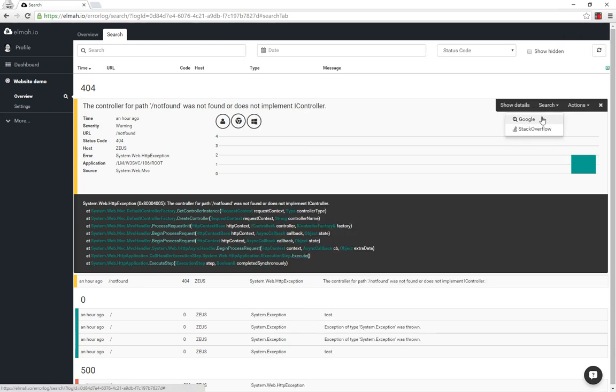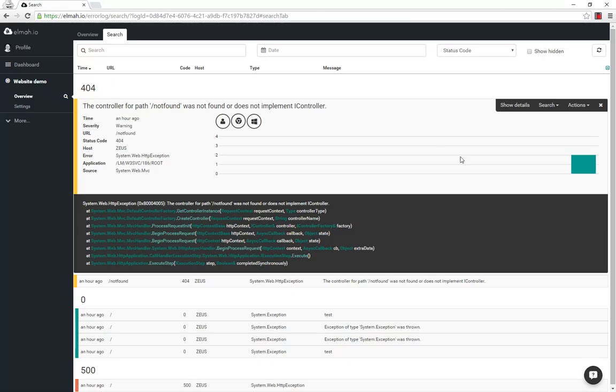In the search box, we have a couple of tasks automated that you probably do all the time. So if you experience an error on your website, sometimes you may go to Google or Stack Overflow to search for that error. So we automated that, so you can search Google directly from this error in here. Same for Stack Overflow. And in the actions bar here, you can actually copy the details, so you can copy and paste them into your bug tracking system or anything else.